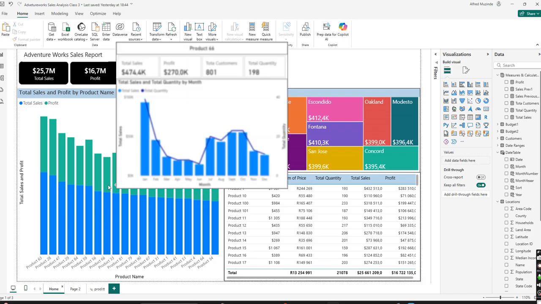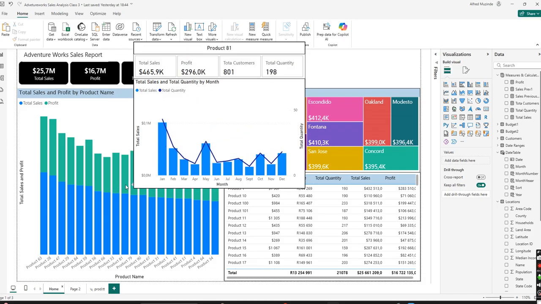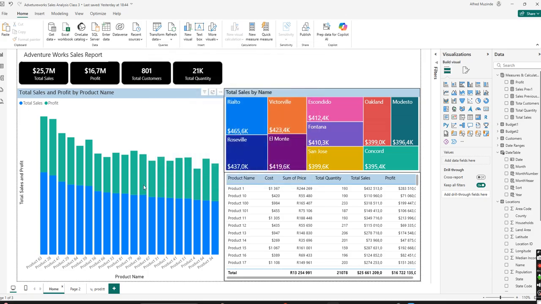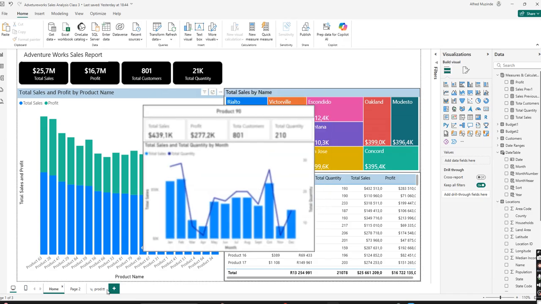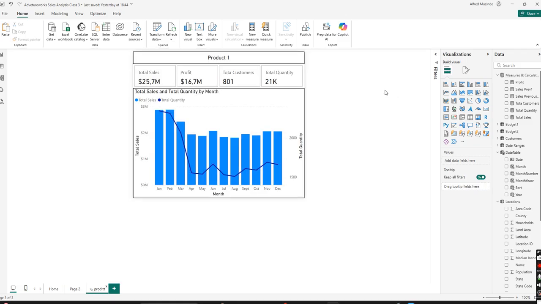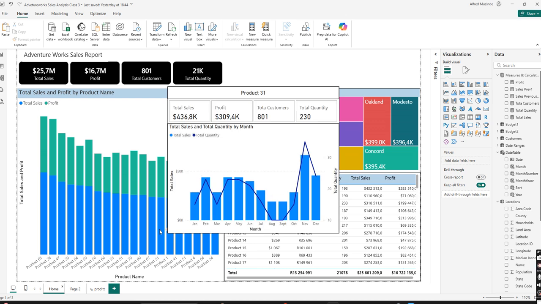And those are tooltips. The information displayed pertains to that particular product. So this is it. These are tooltips, and you can create as many tooltips as you want, depending on your case. This is what we have. And make sure that you hide your tooltip.